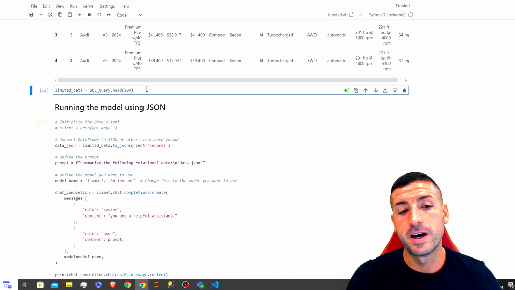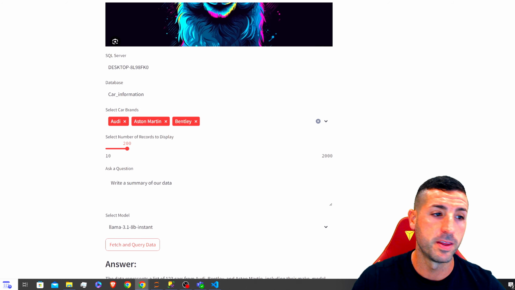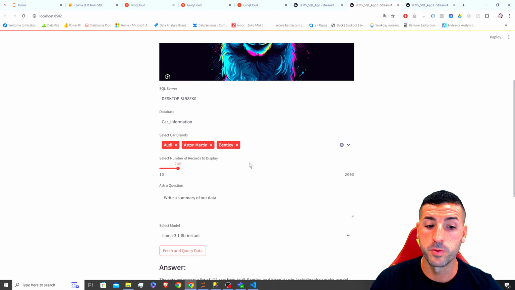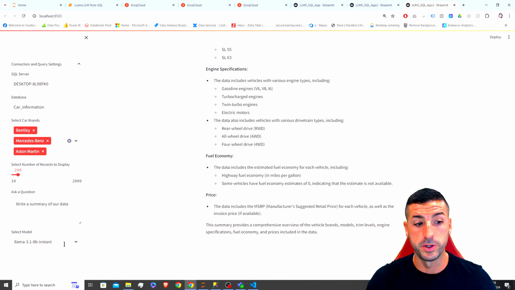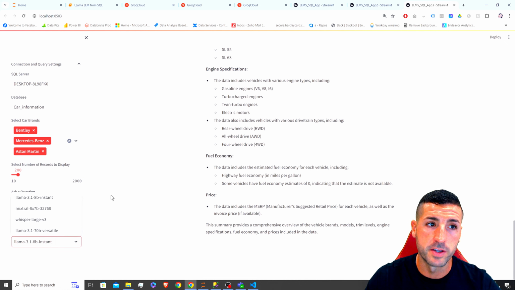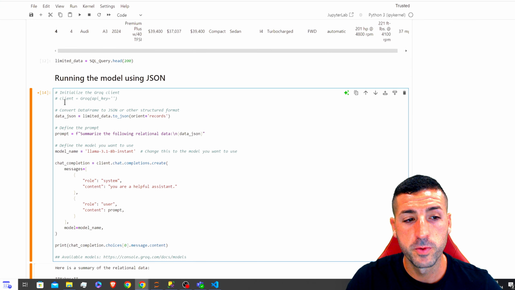That's why in our Streamlit apps, we give the ability to either write your SQL query so you can limit the data you're starting with, or we are giving the ability to filter specific brands or the number of records. And we are also giving the ability to switch between different models because some models accept more tokens than other models. Right, going back over here, the next thing we have to do is to initialize the Groq client.